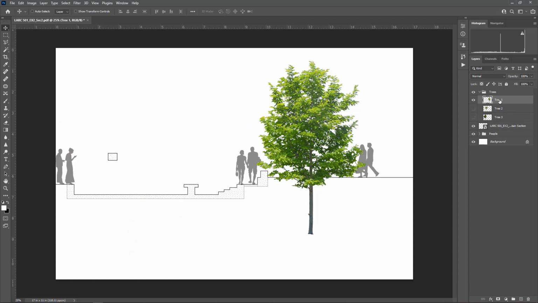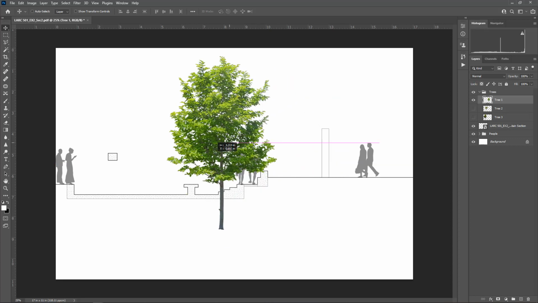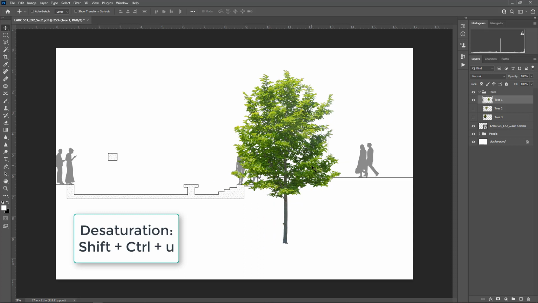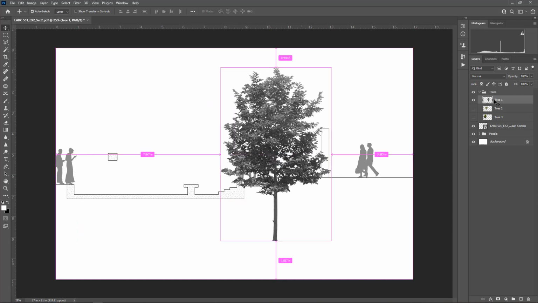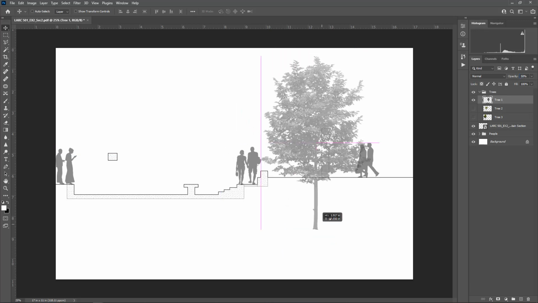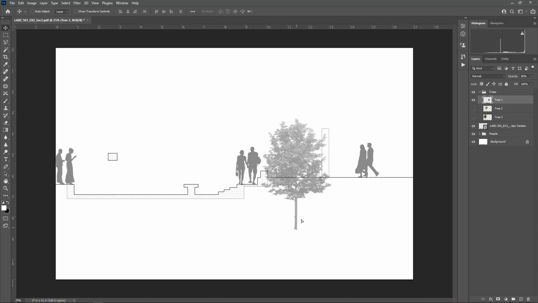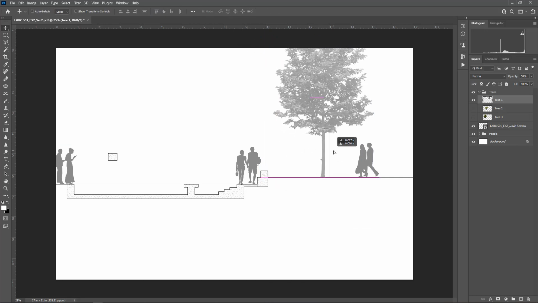If I just turn off those other two layers and focus on this one tree, there's a few things I could do to change the saturation. The first thing I could do is just desaturate it, and I use a shortcut, Shift Control U, and that's going to take away all of the color on this tree. And now I could just change the opacity if I want. Maybe I want it to fade back a little bit, and I could use Control T to transform this and set it approximately where it's meant to be in the section, like this.